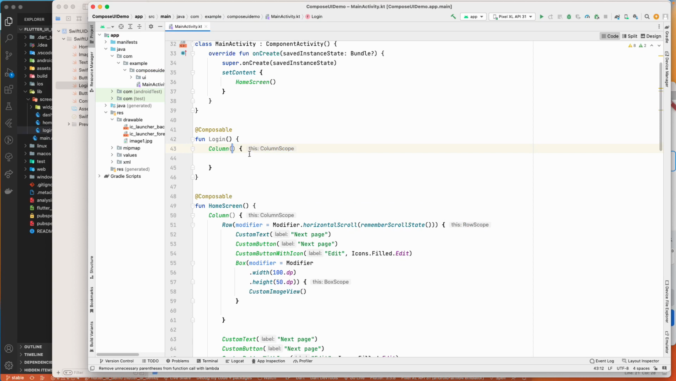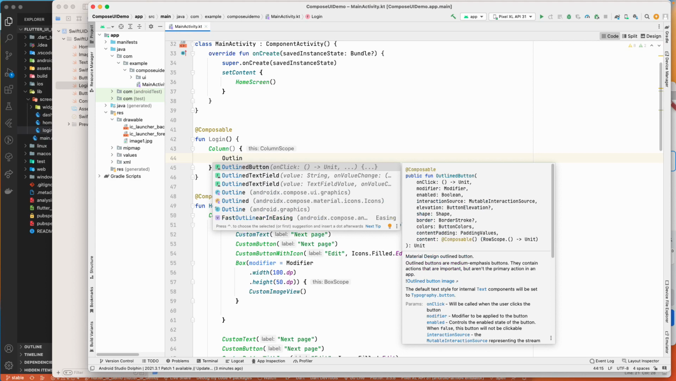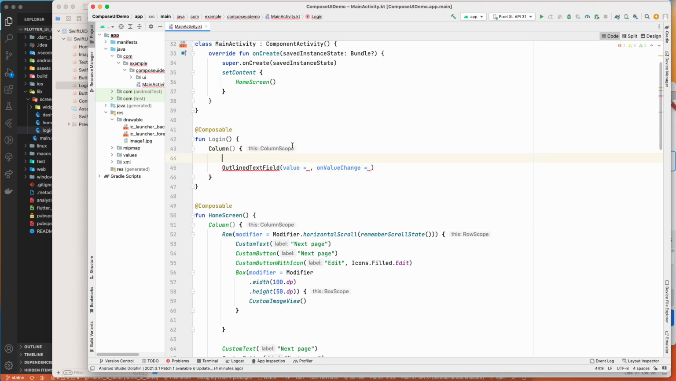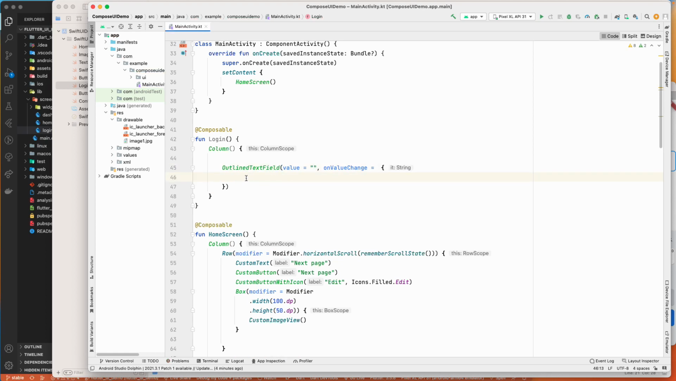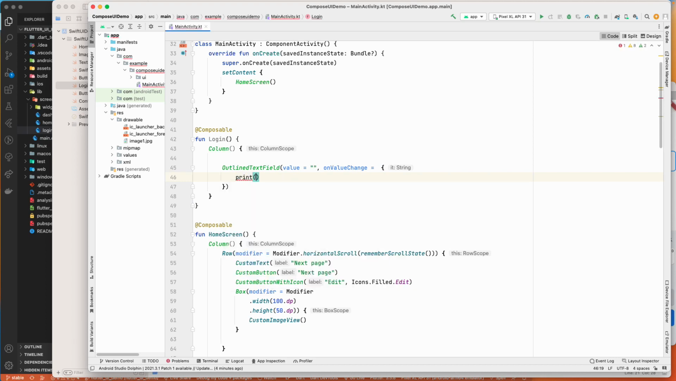And inside this Column, what we'll do is we'll create the text field. So let's say I guess it should be outlined. Let's create an outlined version of the text field, and it takes a value, and also it requires the onValueChange. So if you want to have a state for this one, you can just keep it as an empty string for now, and whenever this changes, then we get some value over here, and you can just print that particular message over here.